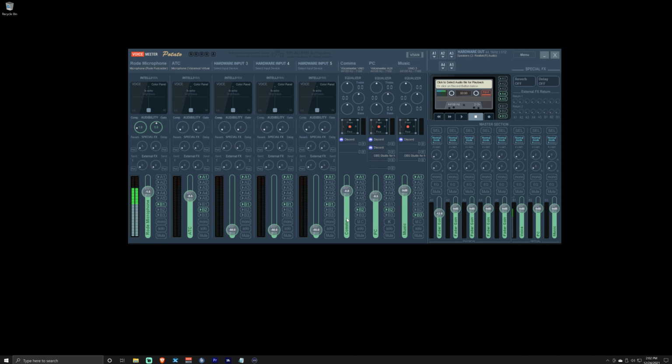Right, so I want the comms coming from Discord and TeamSpeak to go to the PC on the mixer in Streamlabs. I want the music to go to the music in Streamlabs. That's hence why it's in B3, and these two are in B2. Right, so this is where you're pulling all of your audio from all of your programs, whether it be games or Discord or TeamSpeak or what have you. Then this is what you're actually outputting.